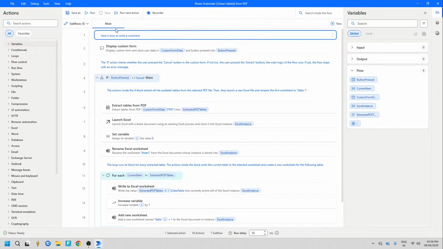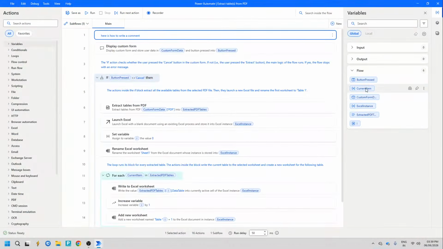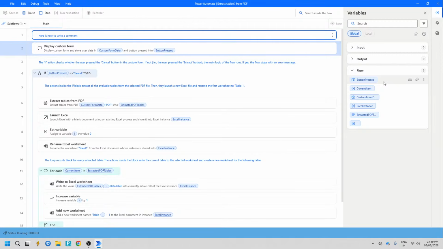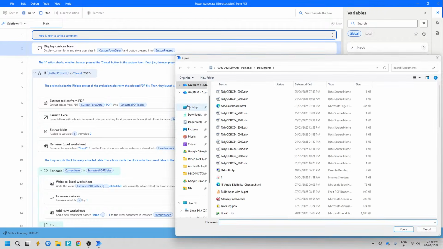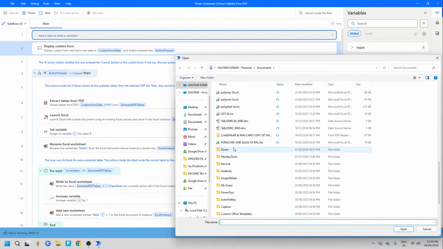Okay, now if I run this flow, you can see that right now all these variables are there and the variables are not having any data. These are just empty variables. The moment I click on run, it is giving me an option, select the PDF to extract table from. So I will just give a PDF.